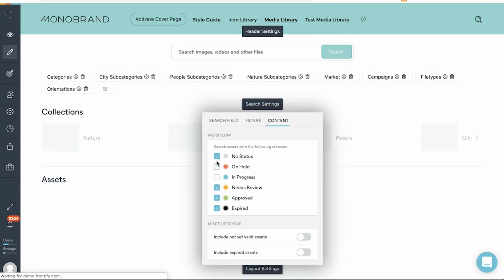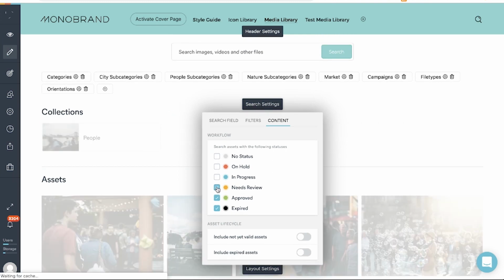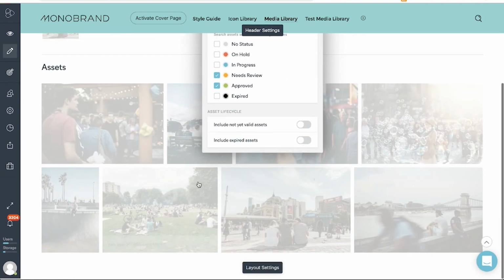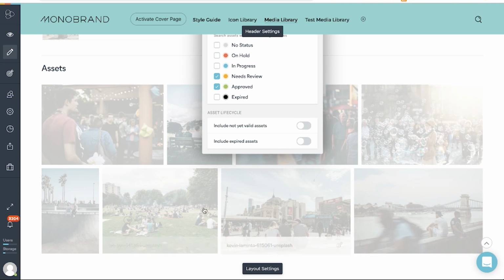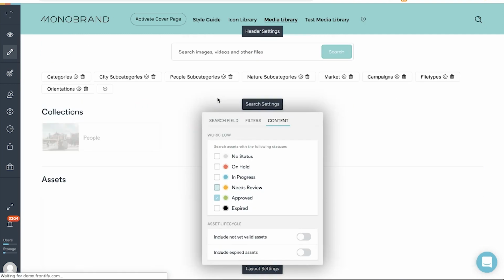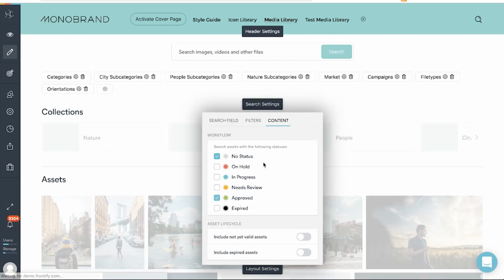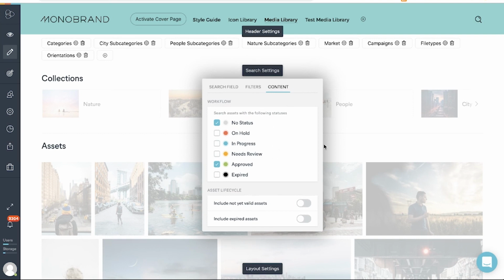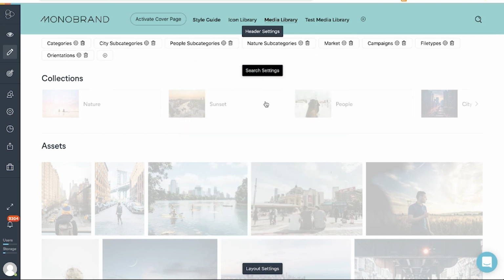So let's say I'm actually going to remove everything except for the approved status. And you can see down here immediately only the pictures that are approved will be visible. For needs review, I have 4 more assets that have that status, so they will show up as well. But to be honest, I actually don't really want those, but I do want the ones that don't have a status at all. Those are good to go. Okay, so that's good for the search settings.